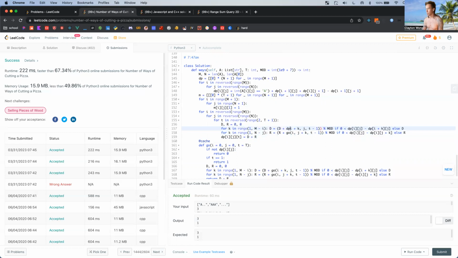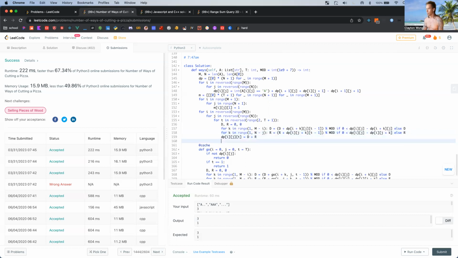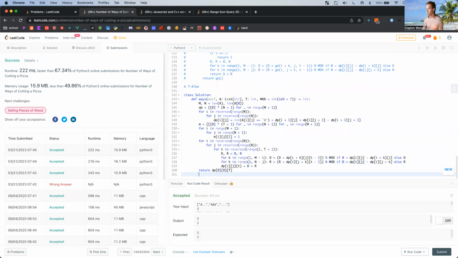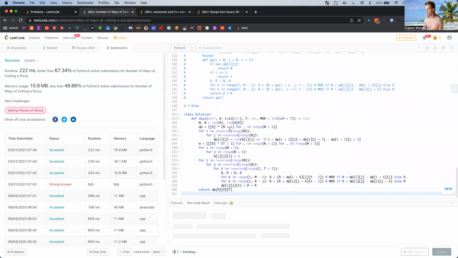This will be our explicit memo, dp sub i sub k sub j, t minus 1. Similarly for this guy, dp sub i, k, so this is basically our explicit iteratively building upon the bottom up solutions, then eventually return dp sub 0, sub 0, sub t, which is our original problem. Okay, something like that would be bottom up, I believe.